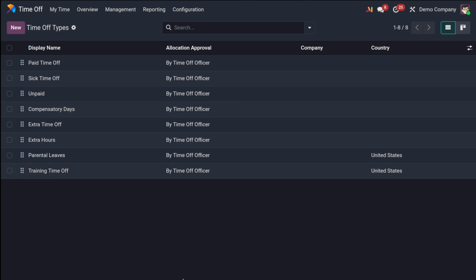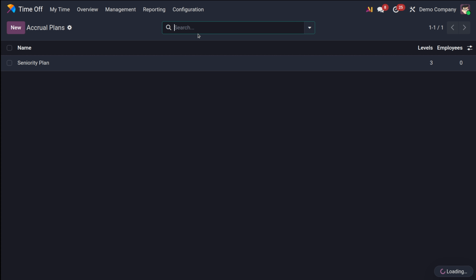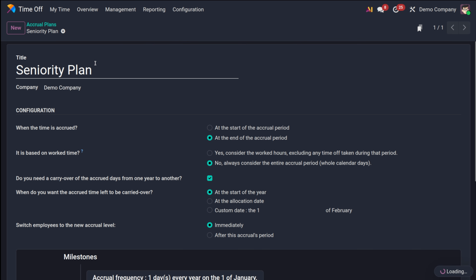So let's automate it. For that, you have to go to the configuration and then you can open the accrual plans. You are going to create an accrual plan where you define how often leave is added, how many days are allocated, when the accrual starts, and the maximum allowed balance. Okay, so you have one which is already created here, called the seniority plan.